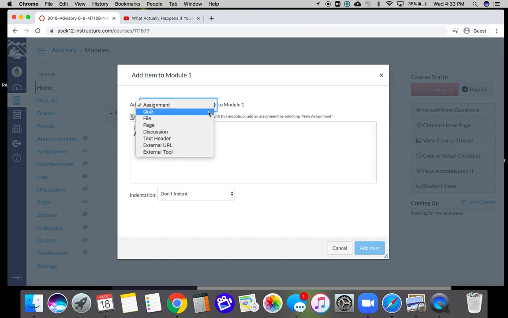A quiz, this we're going to get into more depth later, but a quiz is exactly what it sounds like. It's a quiz. There's lots of options. You can make it timed. You can make it untimed. You can show them the answers. You can not show them the answers. You can do multiple choice, fill in the blank, tons of things.